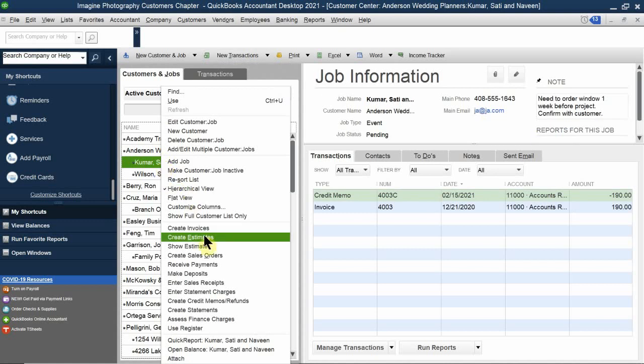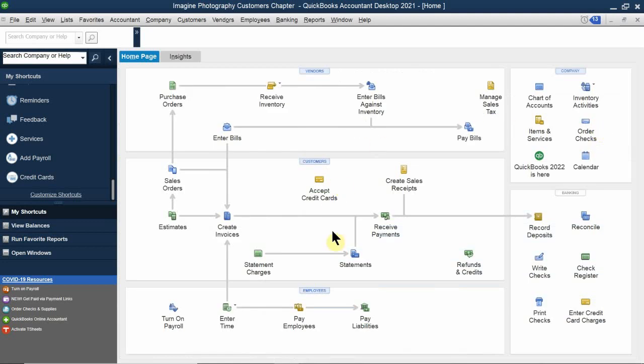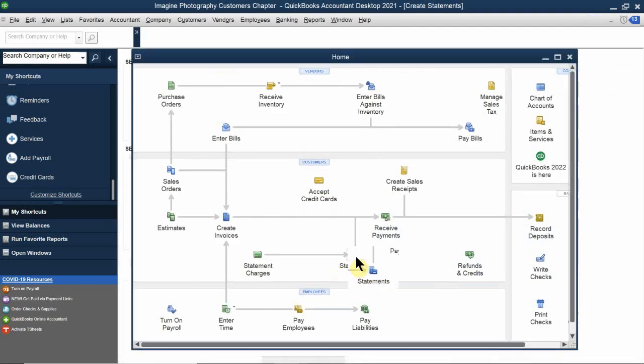So this one only has 3 ways that you can create statements, okay? You cannot do everything all 6 ways. You can only do it 3. So home page, menu bar, and when you go to the customer center, you have to right click them and then create those statements, okay? And that's it. So let's go ahead and create our statements.